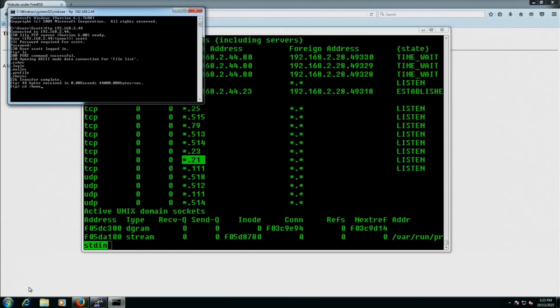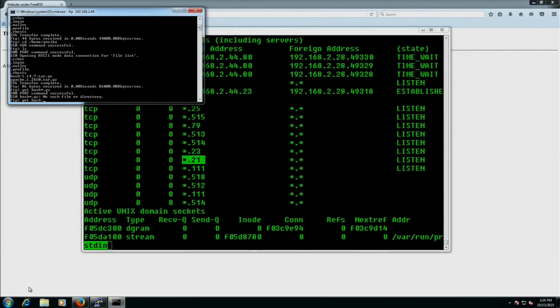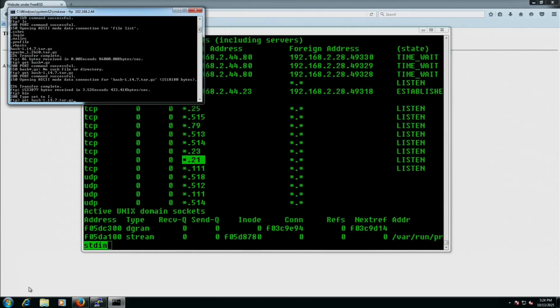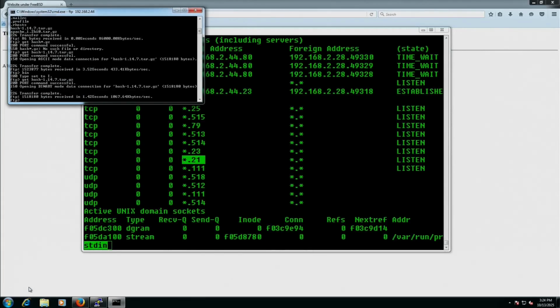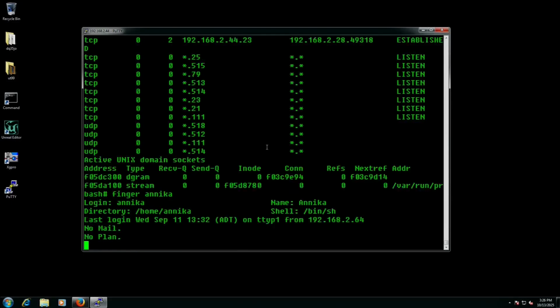Now, of course, I haven't done anything in terms of security here. This is really just a proof of concept. And yeah, we can transfer files to and from the FTP server. So that is indeed working. And there's one last thing I want to touch on here. Being an old Unix, this one does have the finger command.